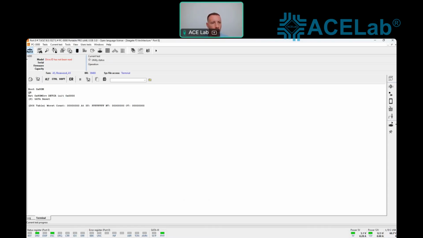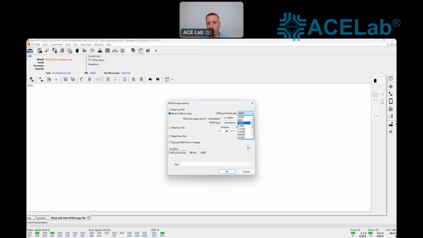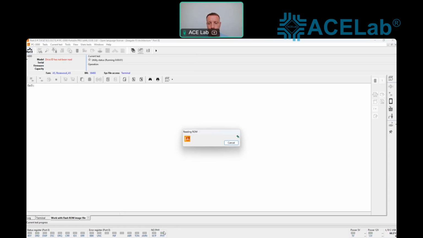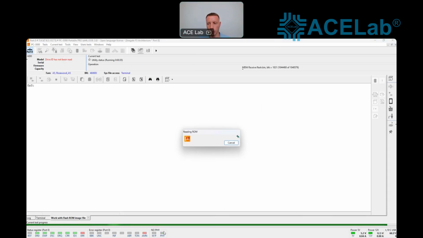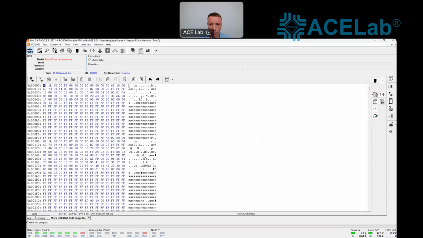And what about now? I want to show you the new way, and also want to discuss the possible options which we have right now. So I'm going to work with flash ROM. I will read the ROM through the terminal. Okay, so I'm creating the backup profile folder. And actually this is the opened original ROM.